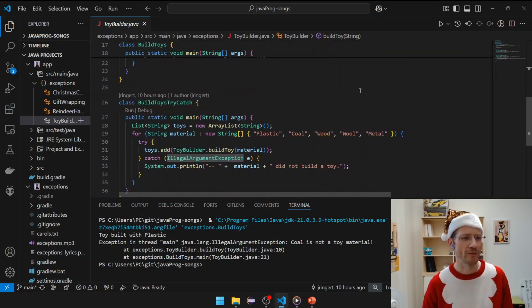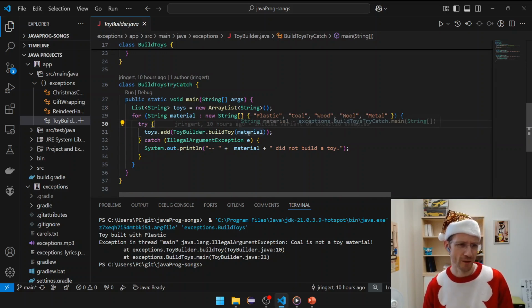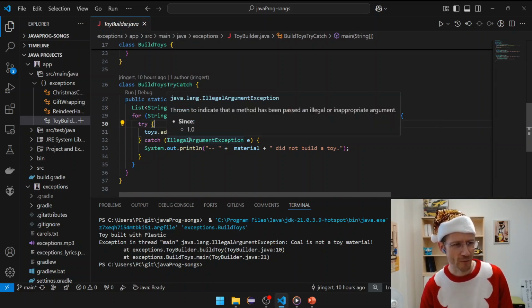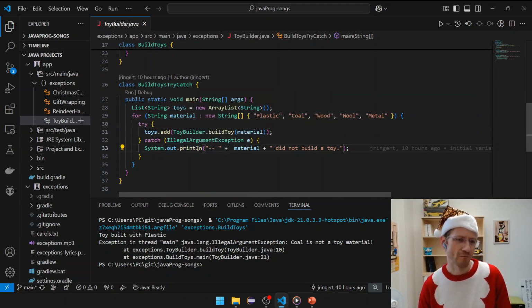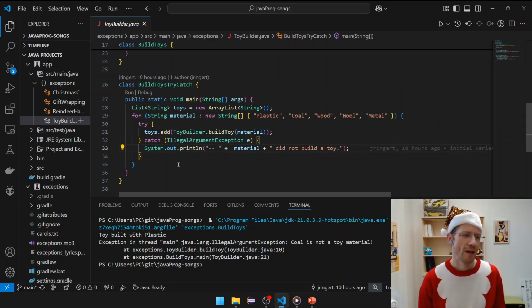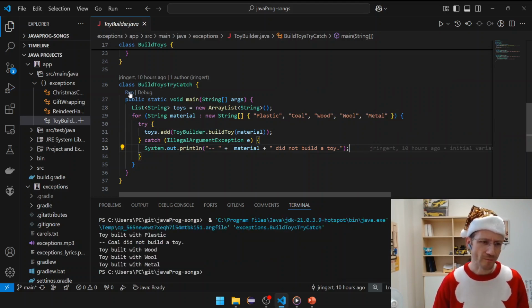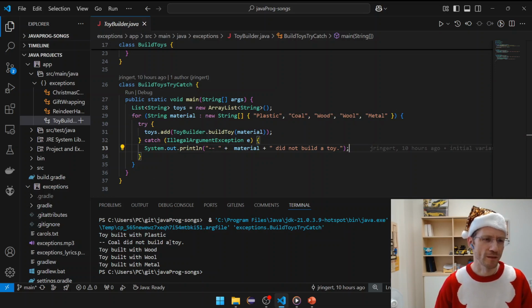But the way to actually treat this now is if around this line of the toy builder build toy with the material, we put a try catch block. So we're going to say try building this toy. If you catch an illegal argument exception, you're going to write a special message. So you're going to do some handling of that exception, and then you just continue. So let's see whether this execution works better. Let's try again. So it said again, build toy with plastic, right? So here a regular execution worked fine. And then it says coal didn't build a toy.